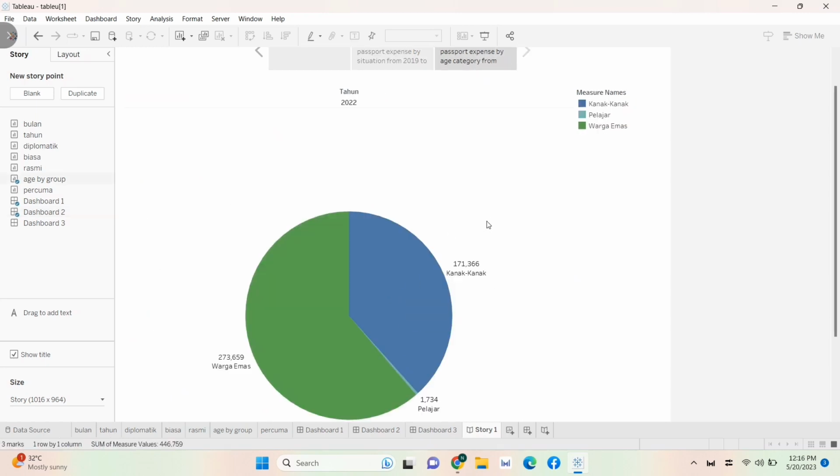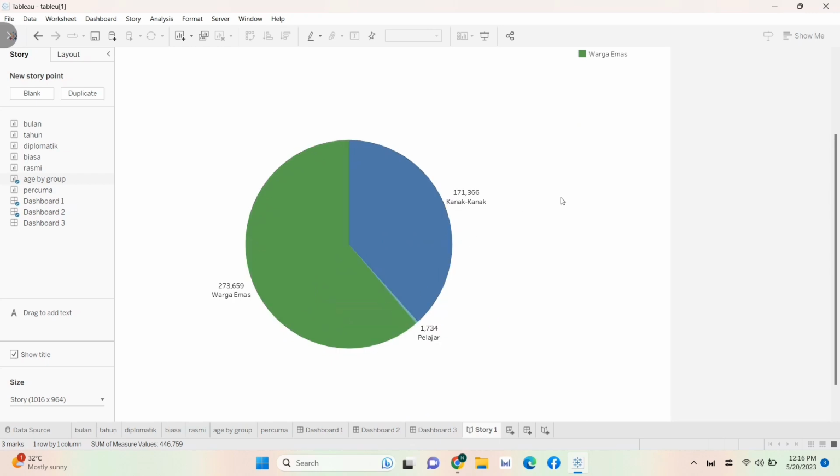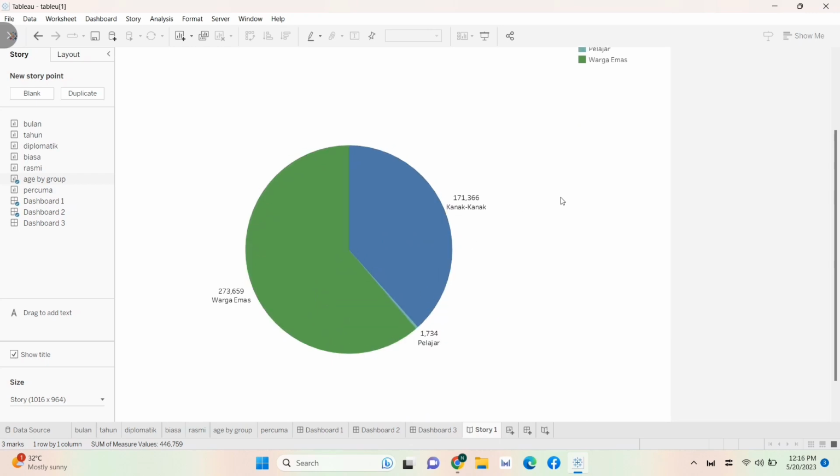And the last one is this pie chart, which shows that the highest number of passports issued last year was dominated by the elderly, while the student group recorded the least amount, as we can see above.